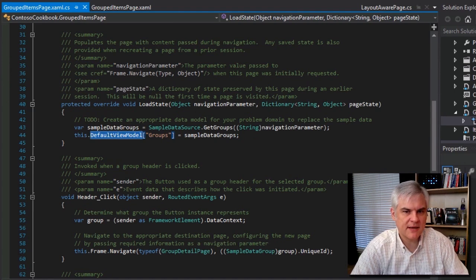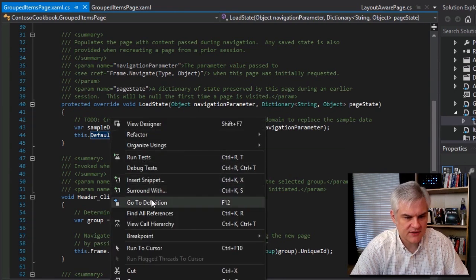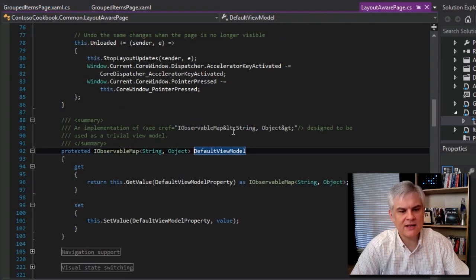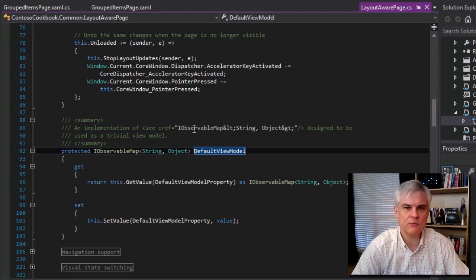Let's go ahead and pick this apart. I'm going to highlight it and then right click and select go to definition. And when I do that, I notice that it's defined in our LayoutAware page. So every one of our pages in our app will have the ability to access this default view model and use it on its given page, right?